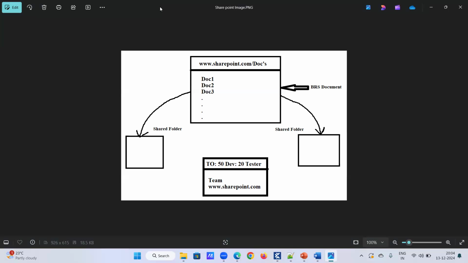So what I'm saying. Once the BA team has designed the documents, whatever BRS, FRS, SRS, they will upload the documents into SharePoint and send the confirmation mail to both teams, development team and testing team, along with the locations in SharePoint only. Once we get the confirmation mail, test lead will log in into SharePoint and download all the documents into share folder. Okay, what is SharePoint?